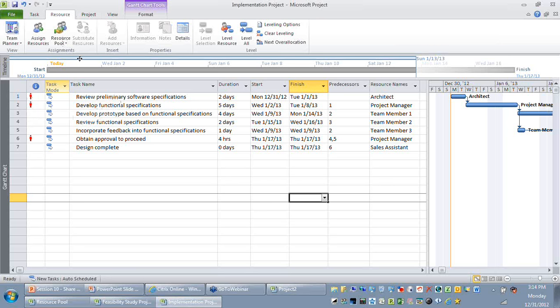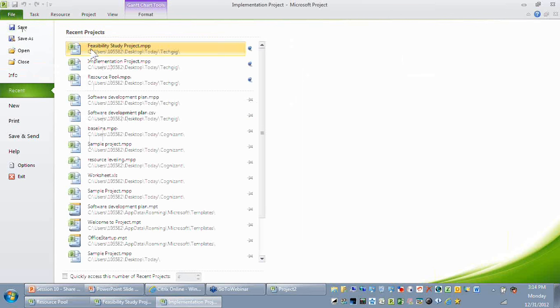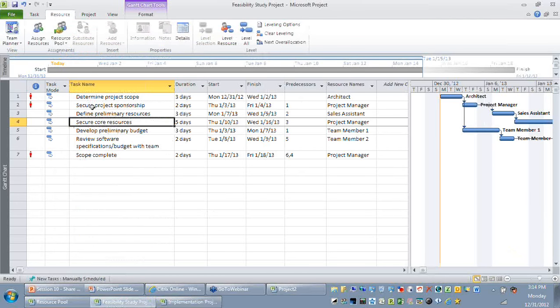Remember, this red color stickman will not appear only for the implementation project. If I try to open my feasibility project also, you'll be able to find this red color stickman appearing. So the benefit you have seen is that when you're sharing a resource pool across multiple projects, naturally the project will help you to find out which resources are overloaded, which resources are underutilized in terms of your project objectives.